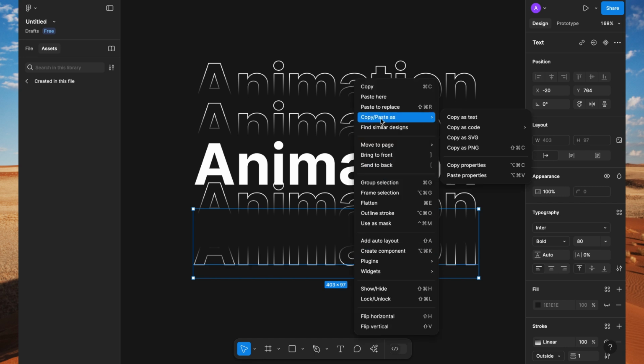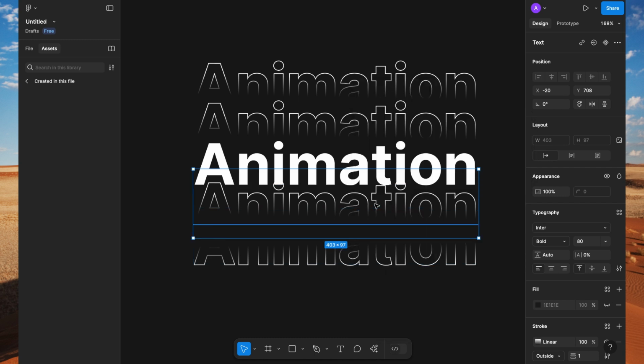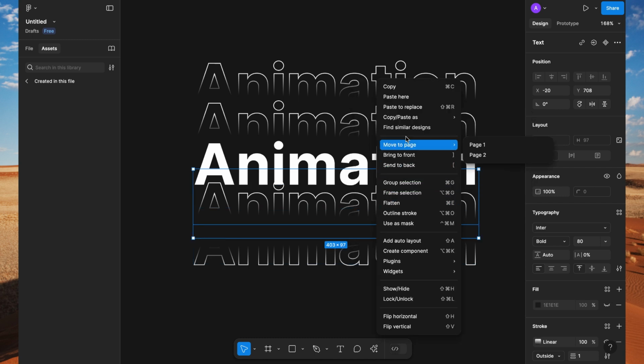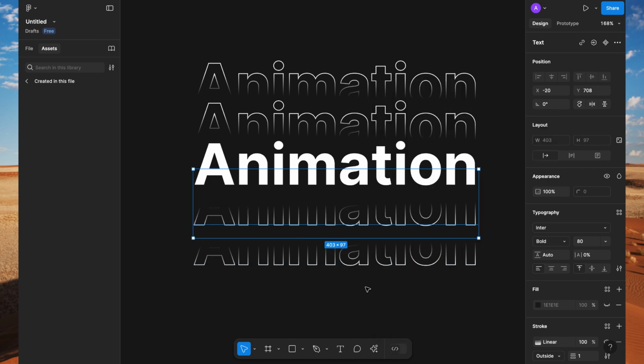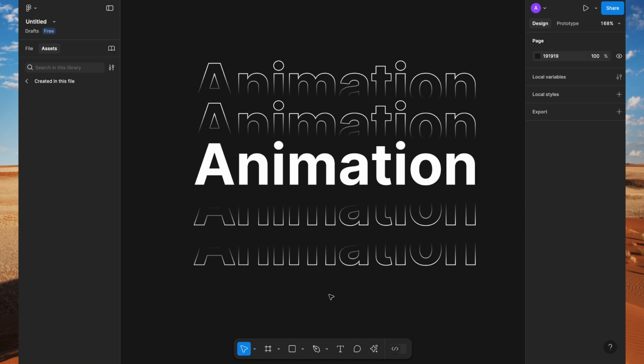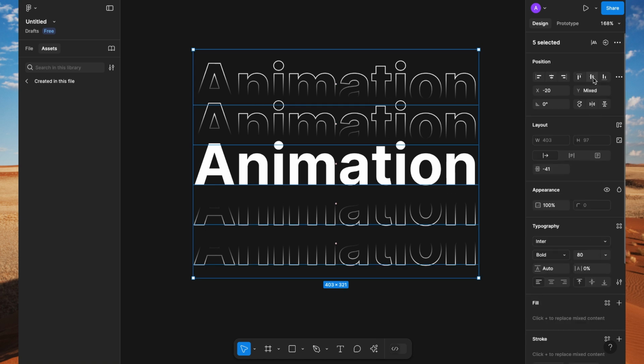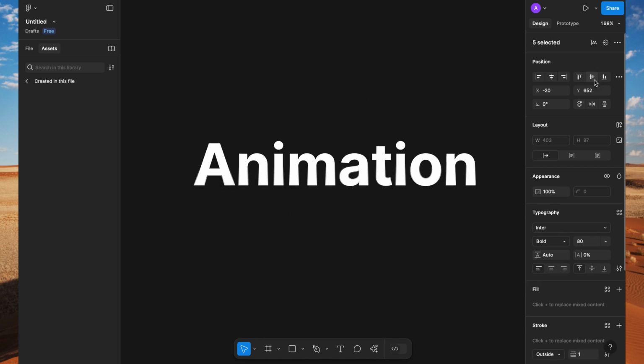And now I will copy the property from here. Right click, copy properties, and select the above text and paste properties. Yes, just like this. Now what I will do is select the text and align it center vertically.